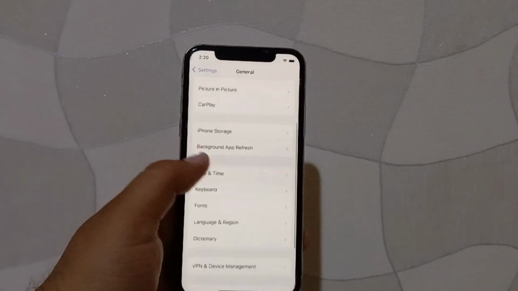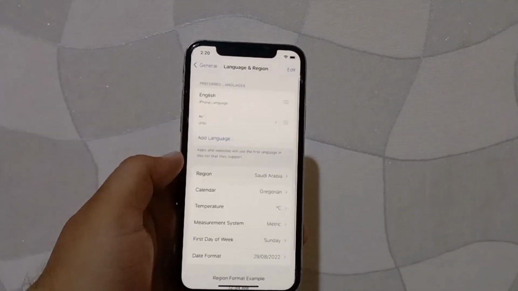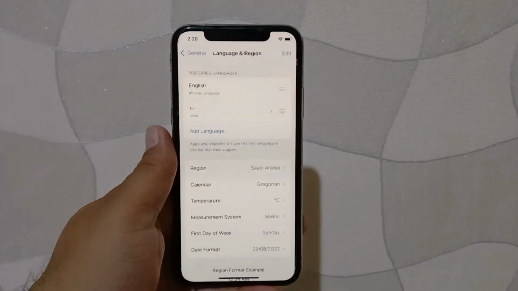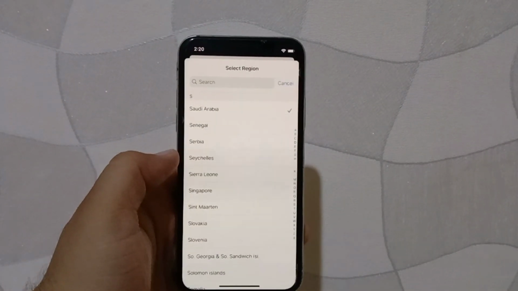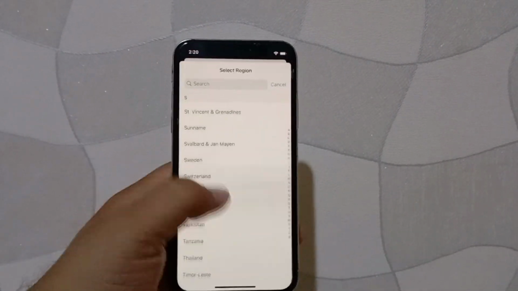Now swipe down and tap on Language and Region. Here tap Region. Now scroll down to find your country and tap on it.